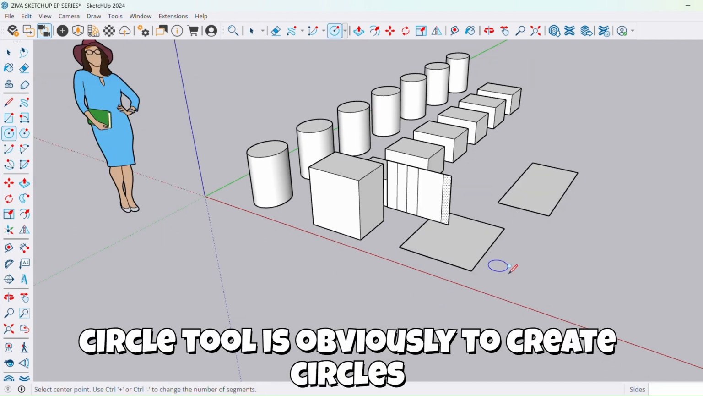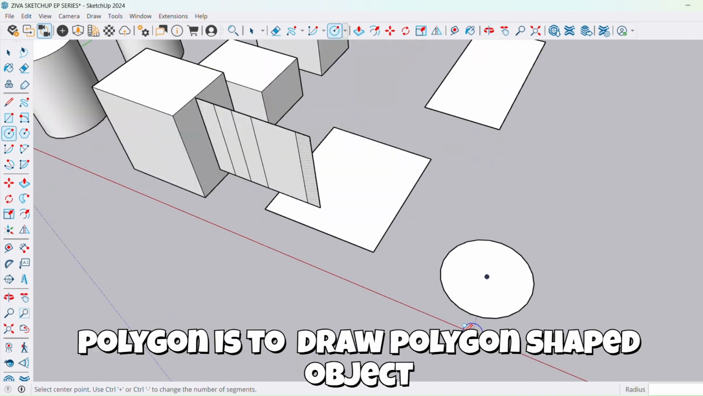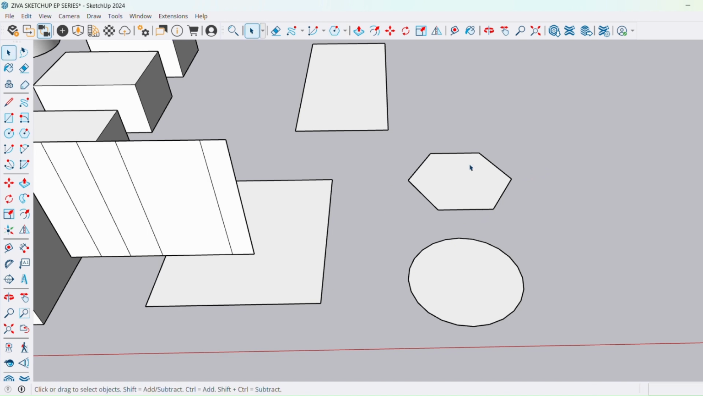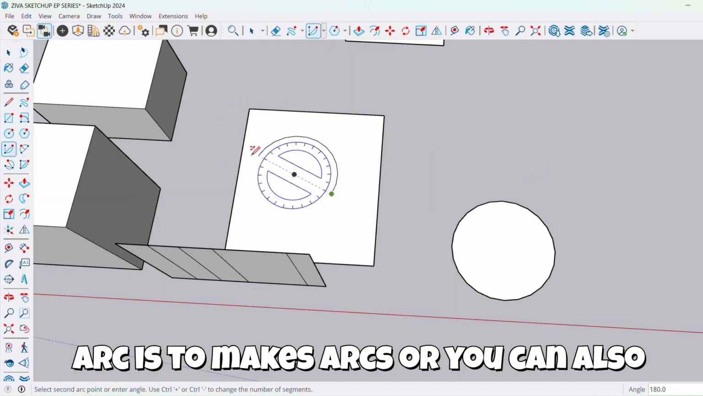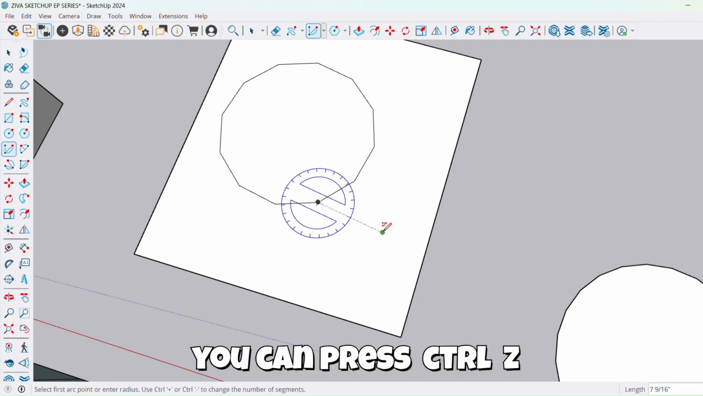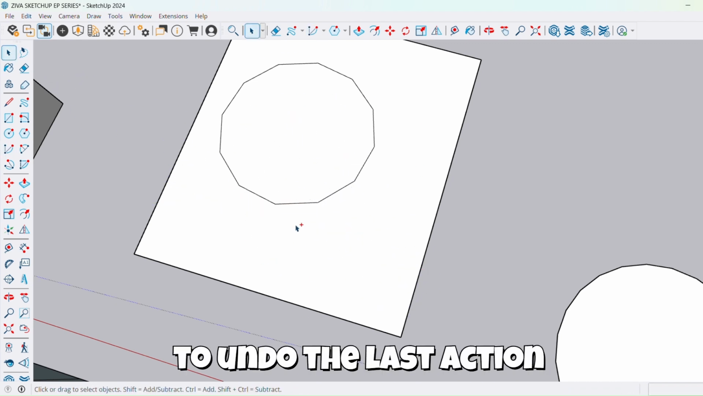Circle tool is obviously to create circles. Polygon is to draw a polygon-shaped object. Arc is to make arcs, or you can also make a complete circle through it. You can press Ctrl-Z to undo the last action.